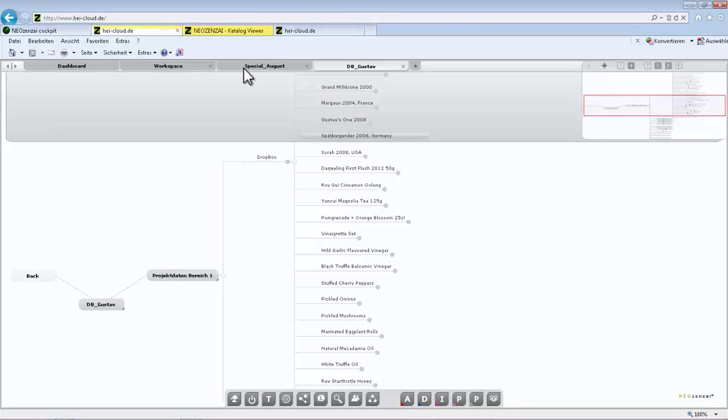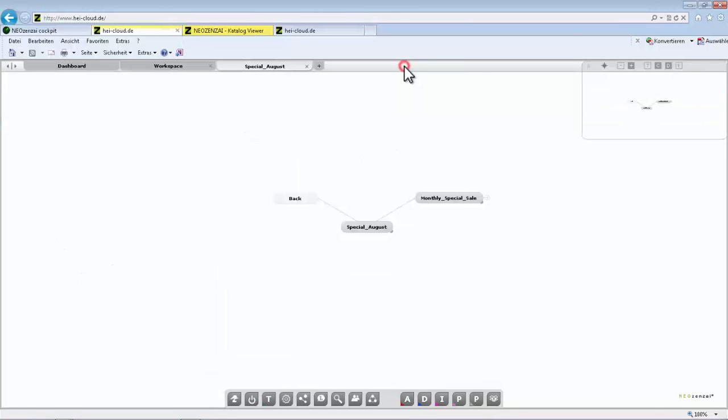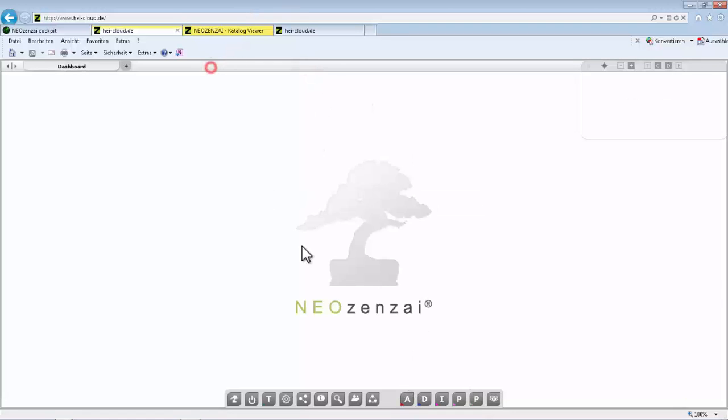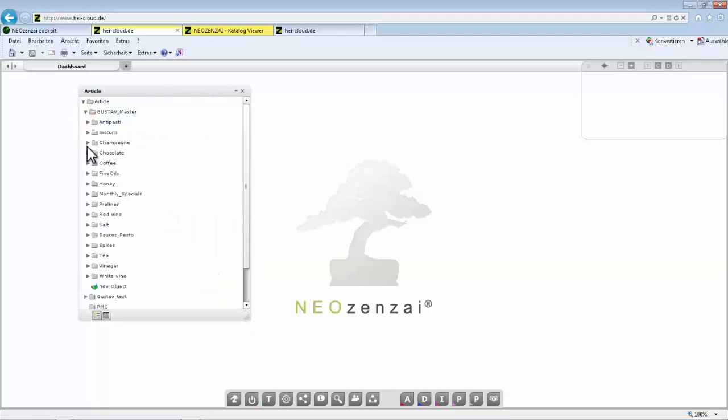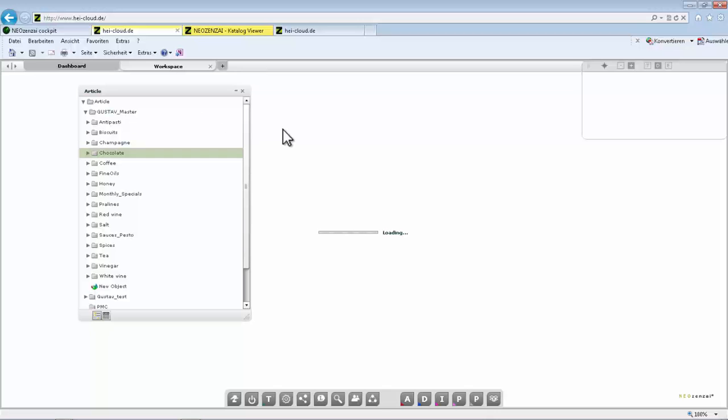So, but now it's time to talk about the articles and where the articles come from. So I just close that, and we will have a look here in our articles. So just let me open that container, and here I will find all my articles I've created. And maybe let's use the example of the chocolate to show you some more about that. So I just put it on the mind map here.